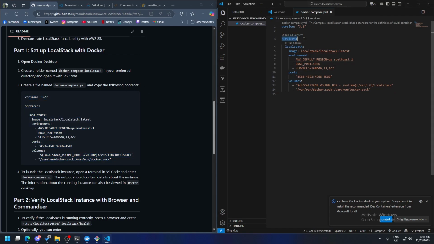Here's just a template for Docker, which I believe will pull LocalStack from Docker Hub. Docker Hub is similar to GitHub, but it's usually for Docker images. I think LocalStack is contained in Docker Hub as an open source image. So we have the image with LocalStack latest. For environment, we just set the region to the closest region to the Philippines.